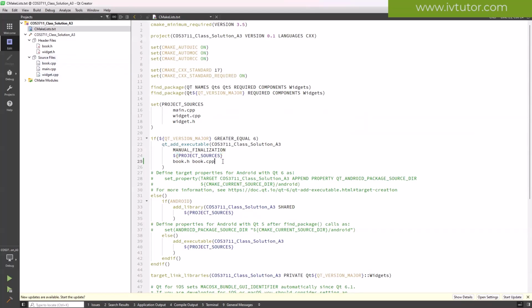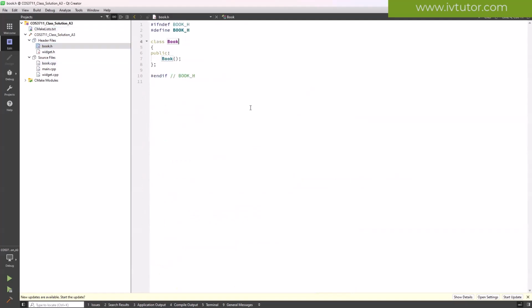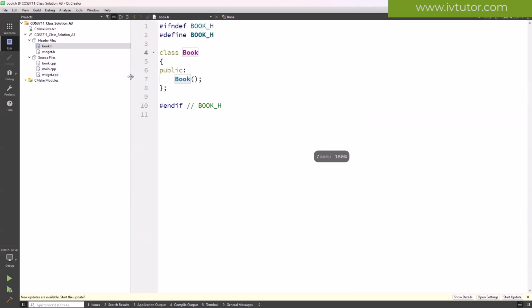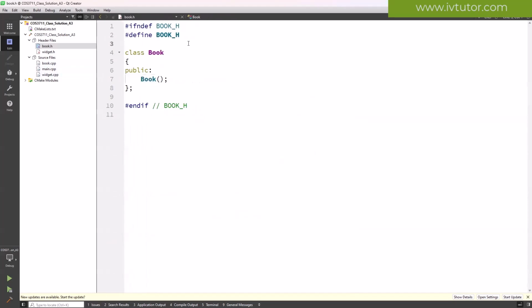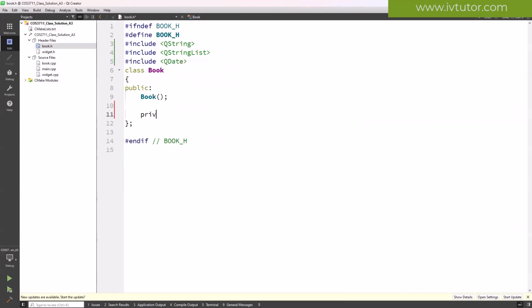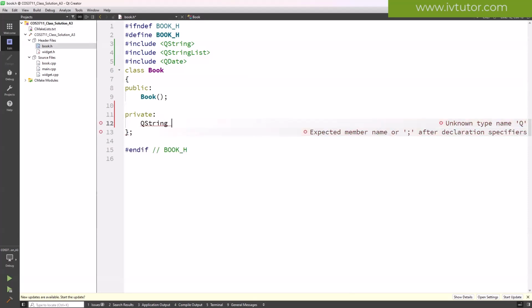So if you are using an older version of Qt, just Control V to paste your classes here. This one just puts this for me already, so nothing to do there. Let's just increase our font a little bit here so that you can see. We want to obviously include QString. Then we need QStringList. We also need QDate for publication date.